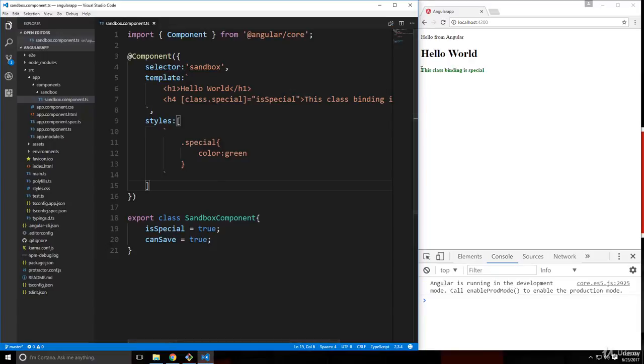Notice that the h4 that we put in here, the class binding is special, is now green. And what's going on is it's looking at this value here, isSpecial, and if this is true, then this class right here, special, is going to be applied. Okay. Now if I were to set this to false and save, now you'll see that it's no longer green, meaning that the class is no longer applied.